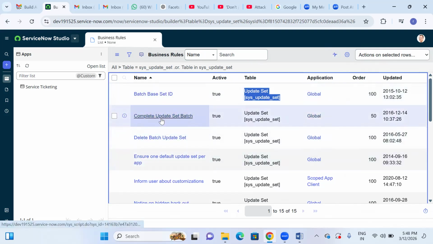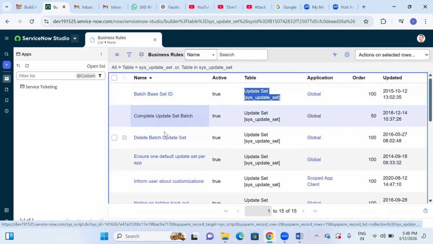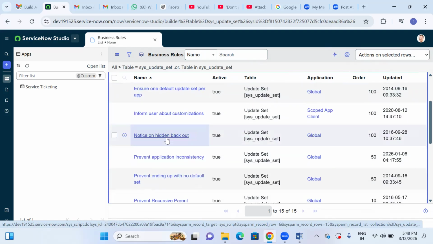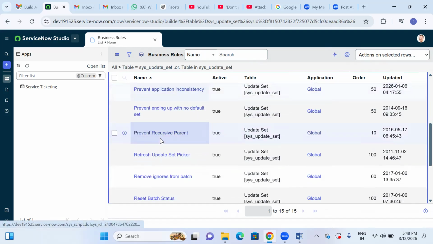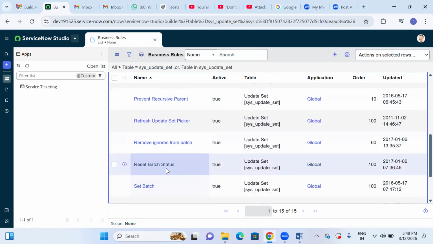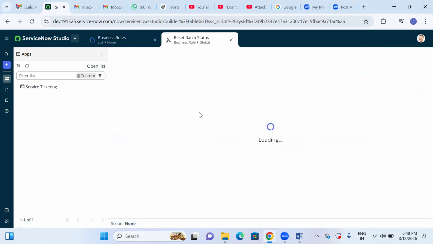Next, completing the update set batch. This is one more. At the same time, if you want to delete batch update sets, that can be the third one. Like this, we have different ones. For example, reset batch status. This is a business rule. This is the one we have taken.